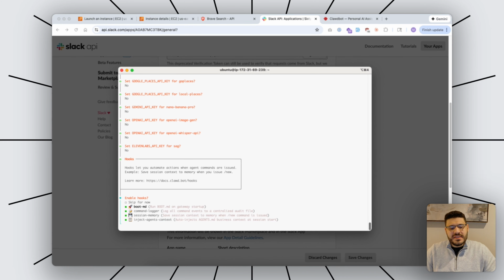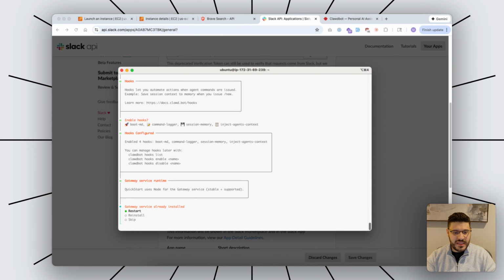So what this does is for the boot, on the initial startup, it will feed in and inject some of that startup data that you request. Command logger is going to log all those commands that are running. It's kind of going to be like an audit feature for you. Session memory is going to store your sessions in memory. And then the inject agents context is going to auto inject that agents.md file into your business context at the start of a session. So we're going to go ahead here and just hit enter.